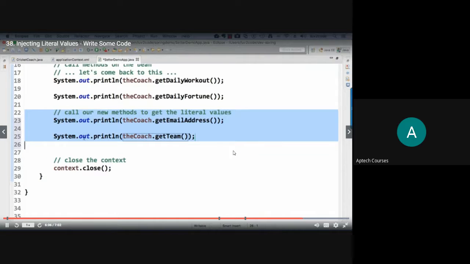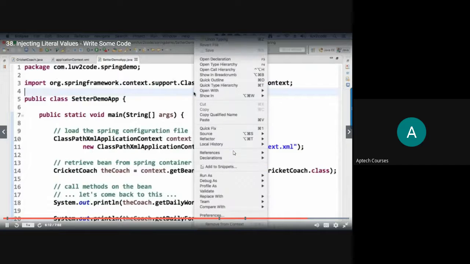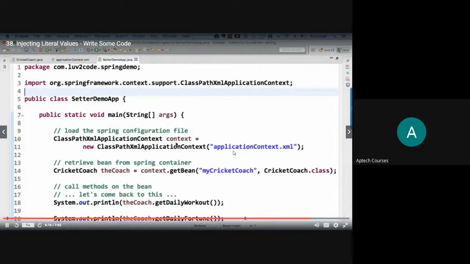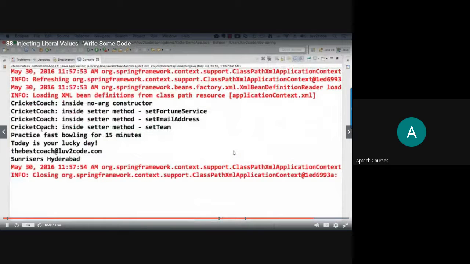So let's go ahead and save this. And let's just do a right click and choose Run As, Java Application. It's going to beam it up in the console. And oh, wow, a lot of good stuff here. So let's kind of check this out. So it's reading information from the config file. It's calling that no-arg constructor.